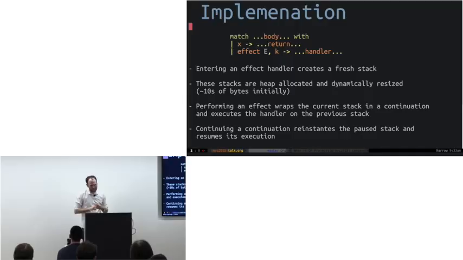And then when we perform an effect, we take that stack that we've made, wrap it up as a continuation, jump back to the previous stack, and run the handler there, and we can pass it the continuation. So it executes on the earlier stack. And then when you continue that continuation, we reinstate that stack, jump back to the top of it, and carry on where we left off. Okay. Makes sense. So that's a quick overview of how they're implemented. I don't really want to go into huge details.